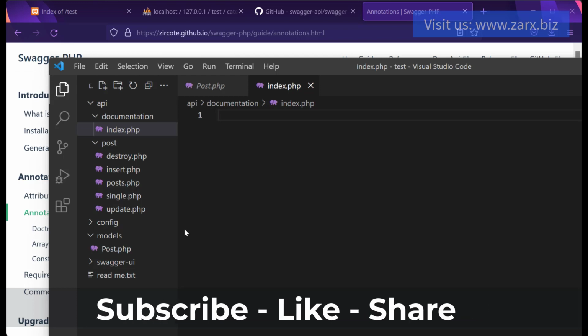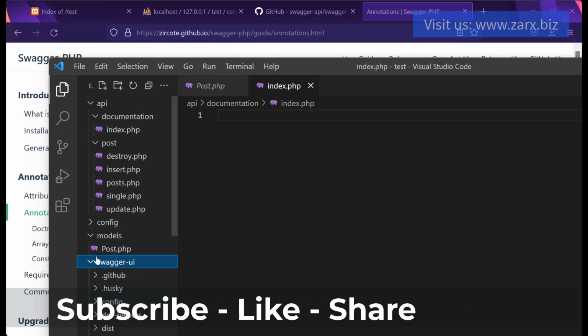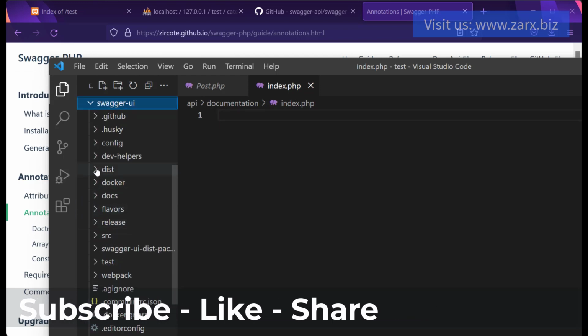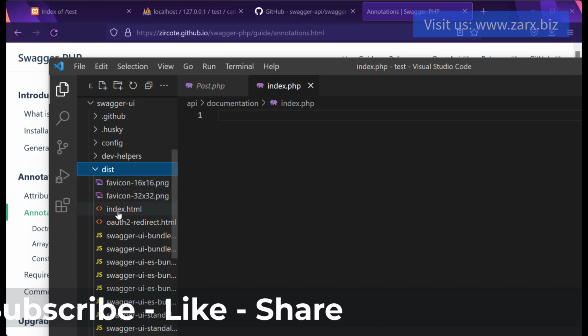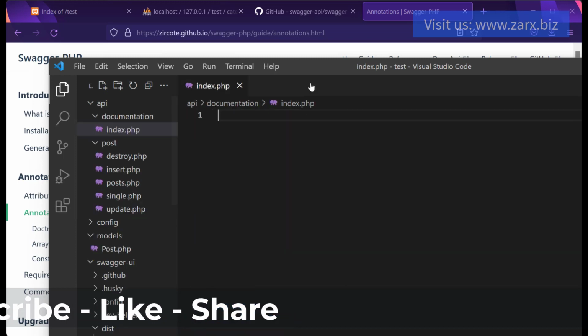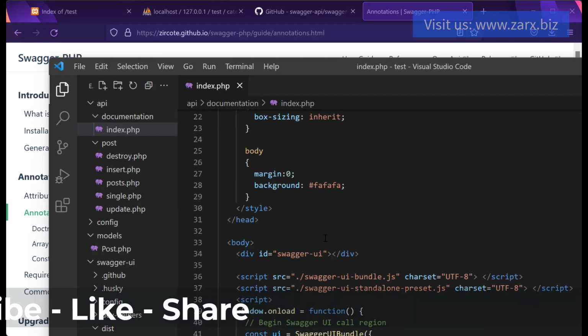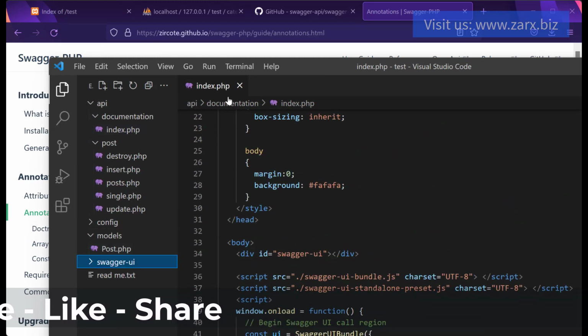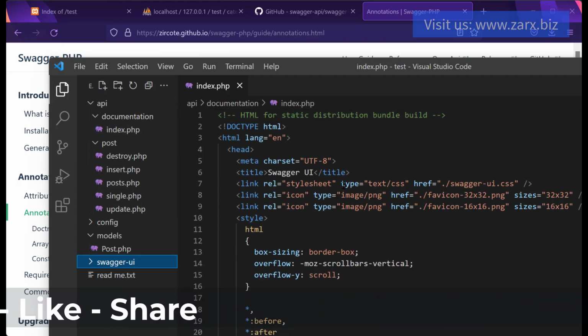So what we need to do here, we need to go into swagger-ui. Inside here in the dist folder, you will see an index.html file. We need to copy everything from here and paste everything in here, in the index.php. So this is the file we are using.